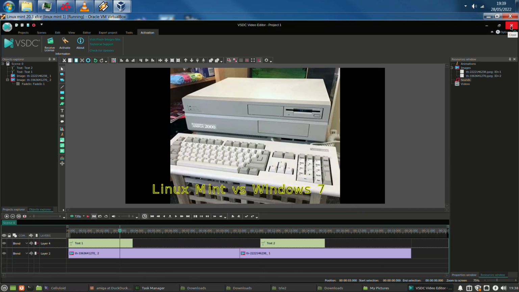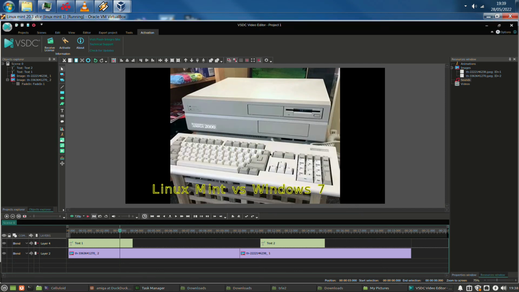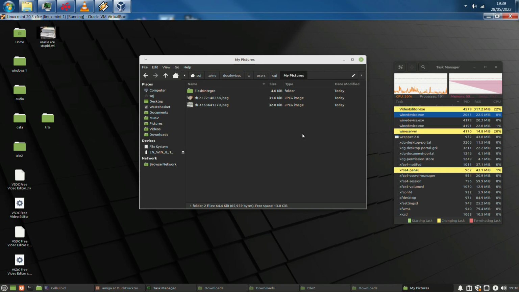That's running. That's running really well. No, don't save it. That is interesting. So that's working.